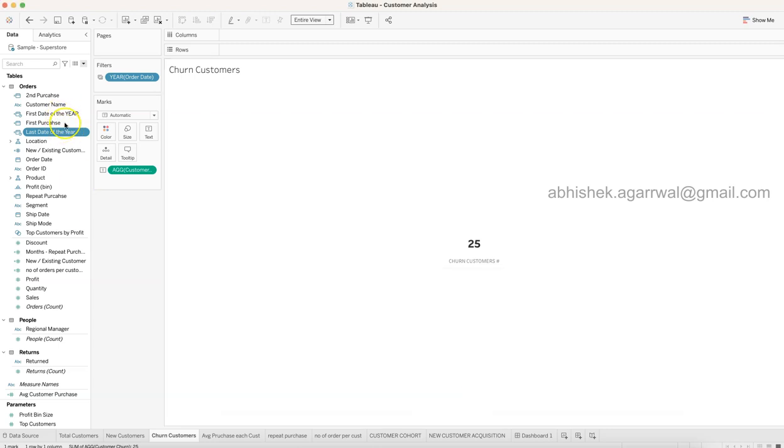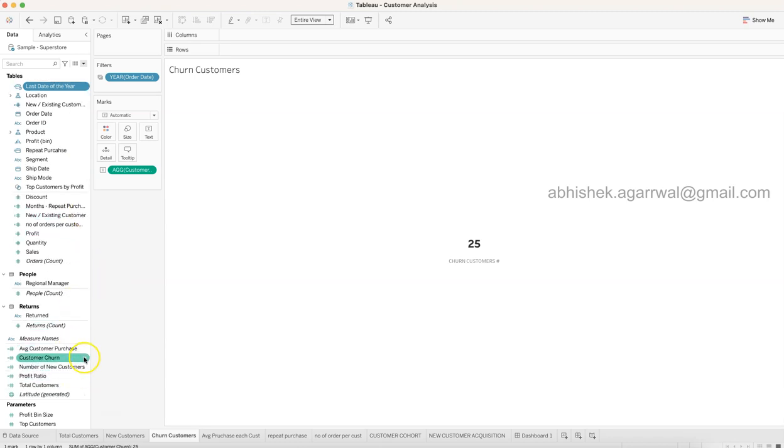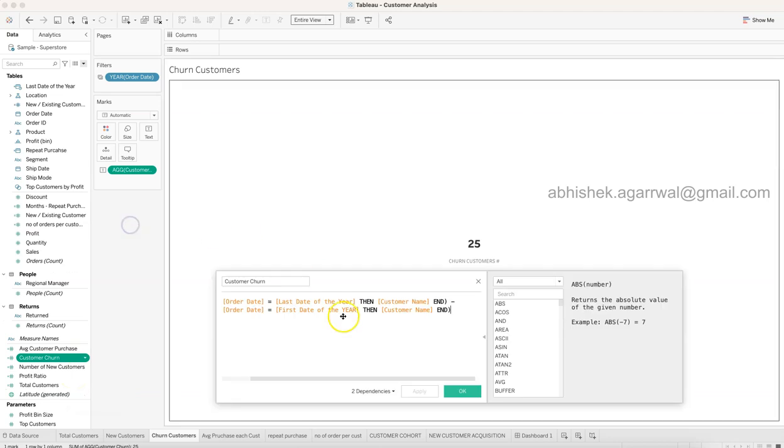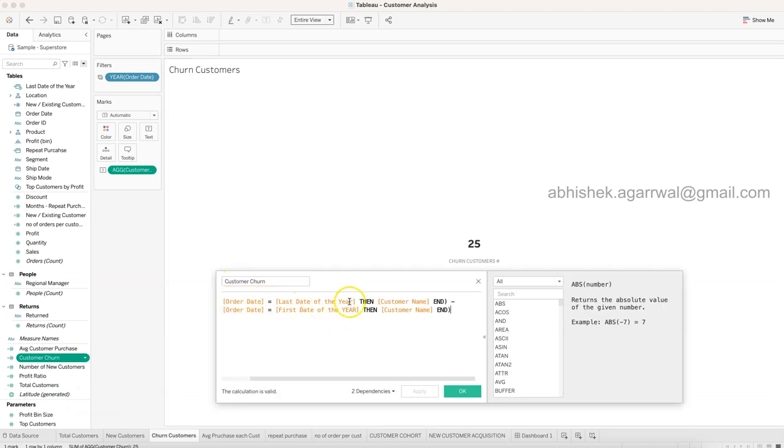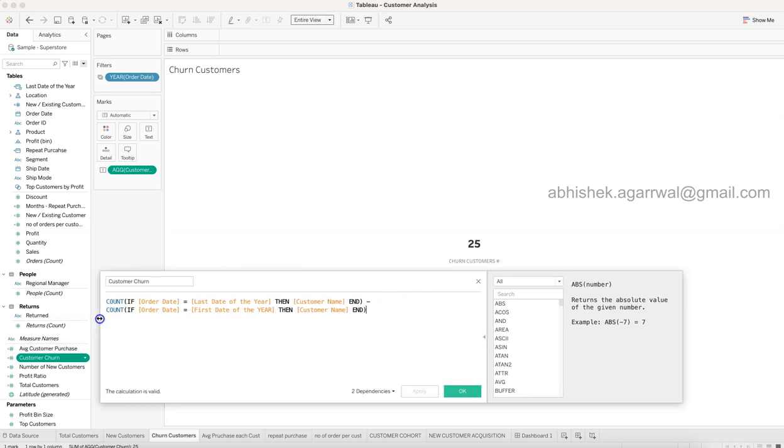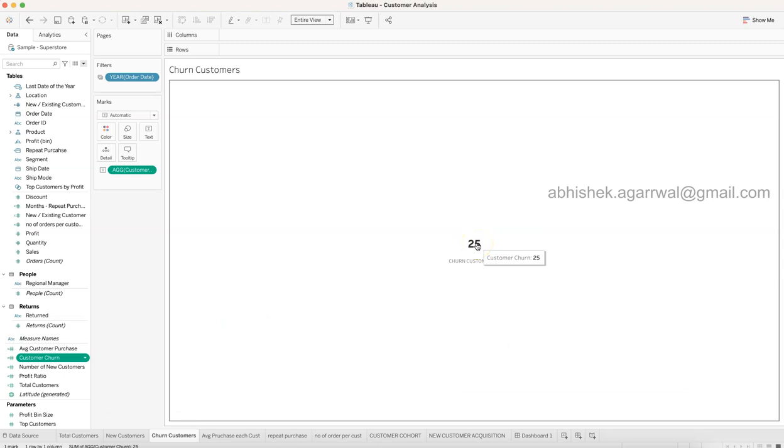Once we have these two calculations, we can simply come over here in customer churn and subtract one from the other. So in the customer churn, we are saying that if order date equals the last date of the year, then who are those customers? Subtract customer name where it is the first date of the year, right? And before that, sorry about this, let me just expand everything. We are taking a count of this customer name and then subtracting the count which was at the first date of the year. So what we are getting is 25. That means it's a positive number, so overall churn has not happened. If it is negative, that means churn has happened.